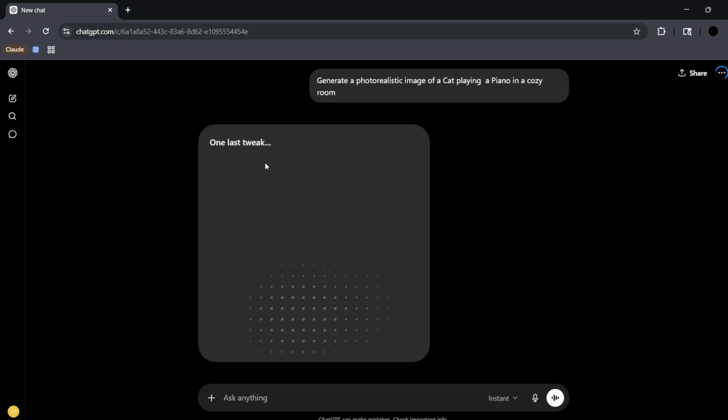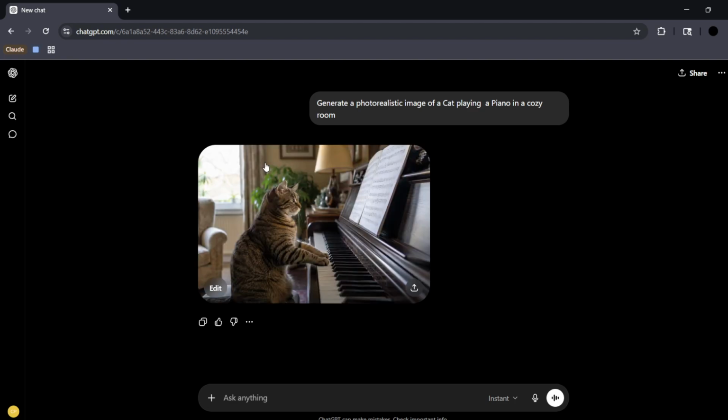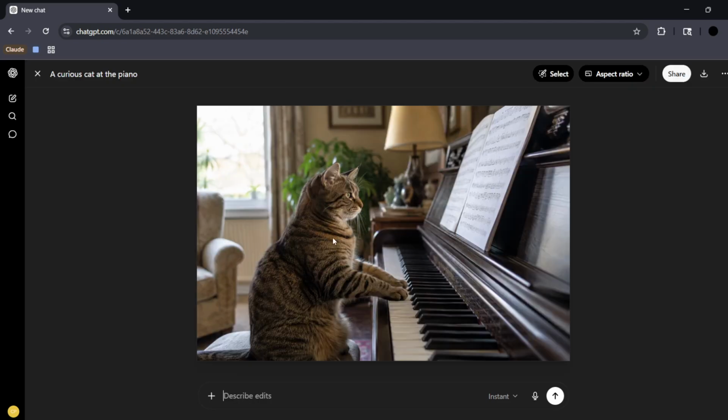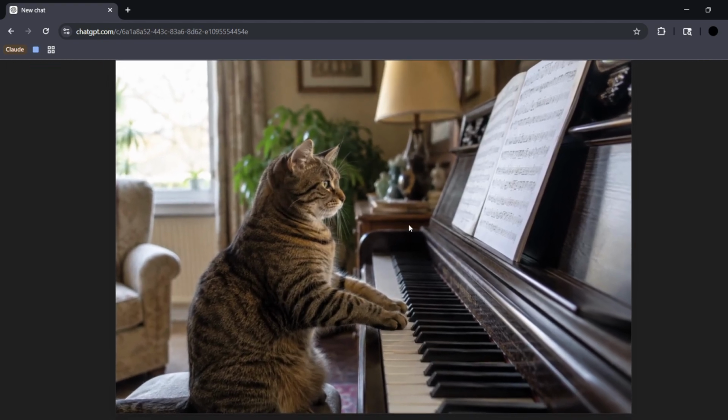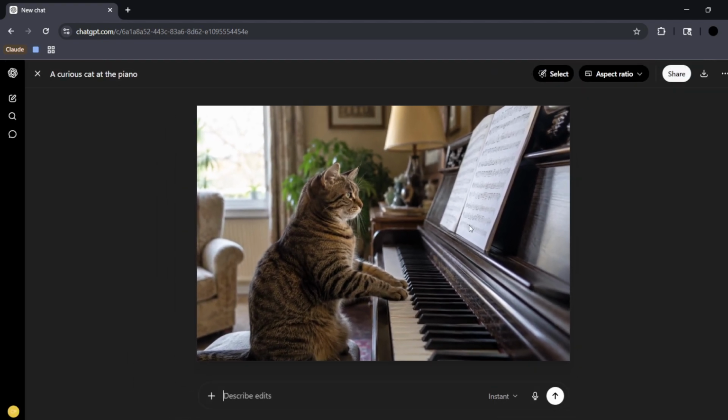Then you can also upload references as well. You can upload an existing image and tell ChatGPT to edit this image or generate a variation of this style, which we're going to do with this image. As you can see right here, this one is the image of a cat playing a piano, and it actually looks quite nice with the ChatGPT engine generating this one.